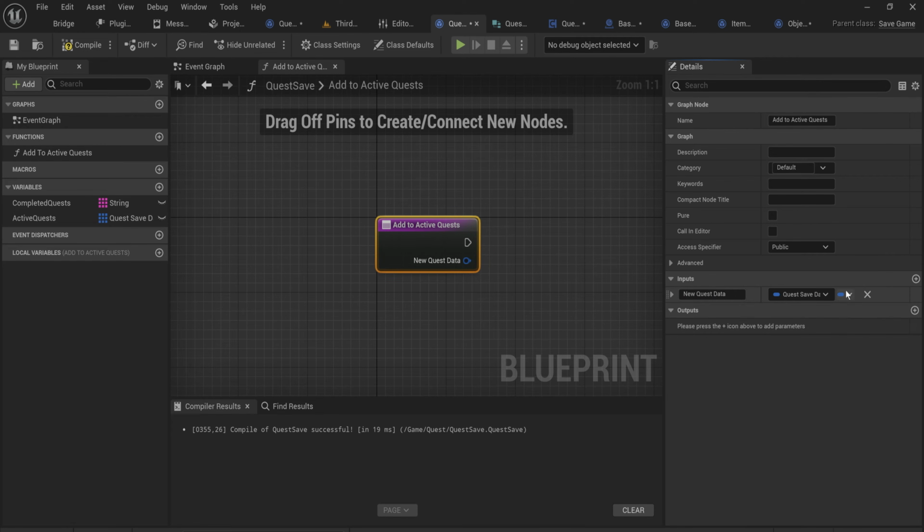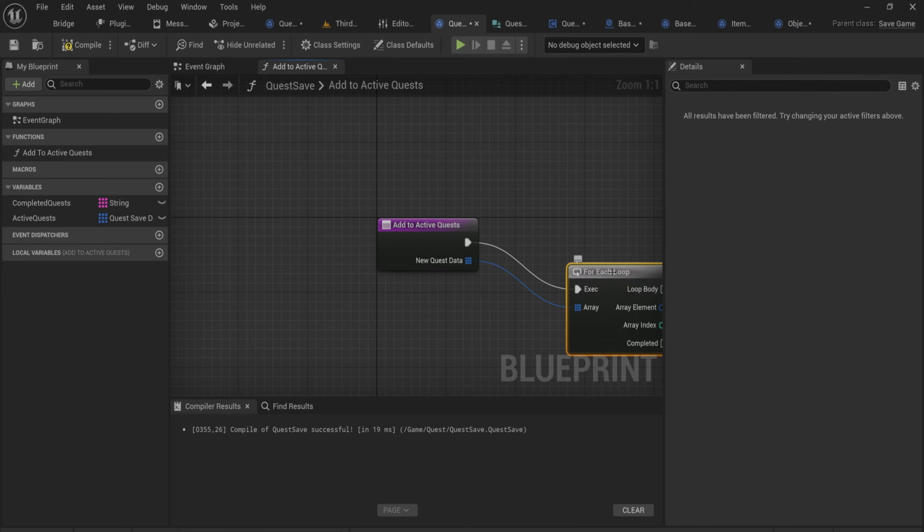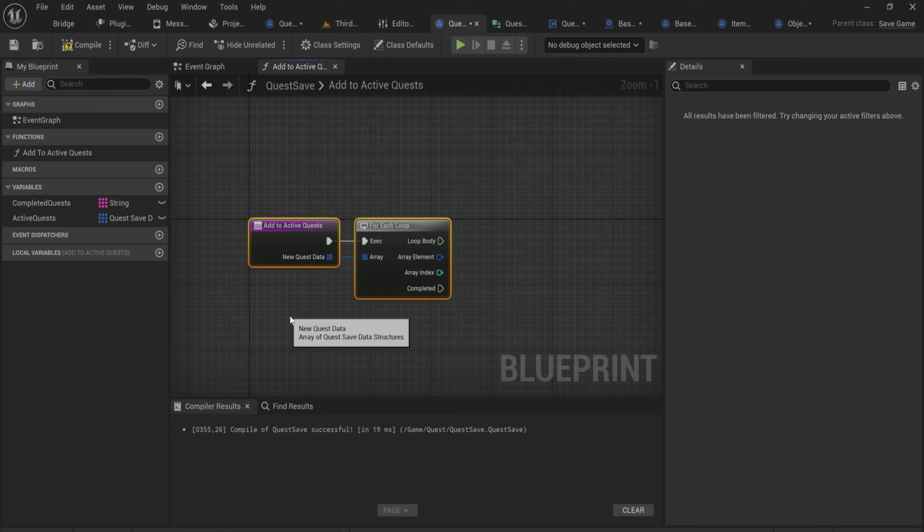And it's going to be quest save data. It's going to be an array, and we're going to for each loop over that array. And this is actually everything we need to do in this function, because we're just going to run an entirely different function on each element of this for each loop.